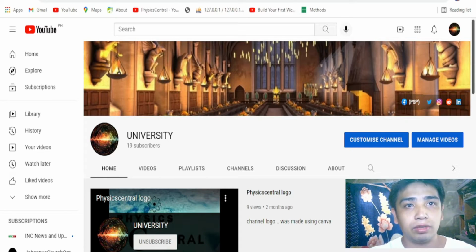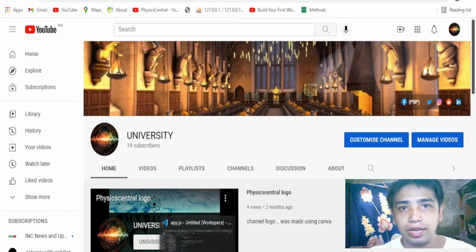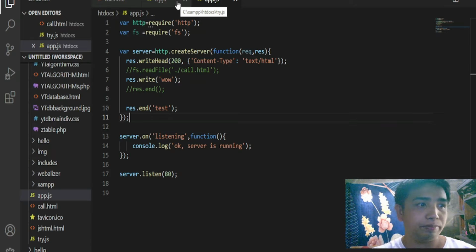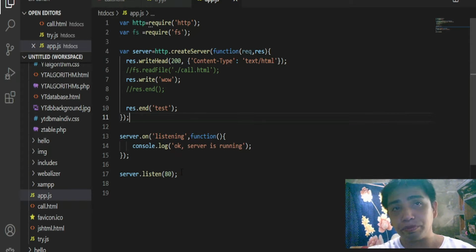Alright, so let's have a quick review. Last time I showed you how to create a certain local host using a certain port. Alright, and here is the code.